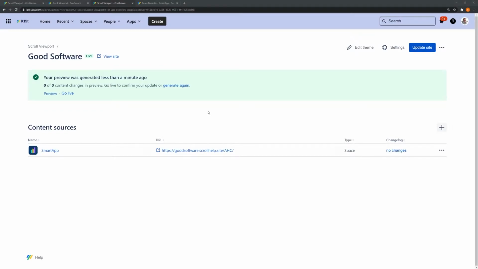Alright, so we just created our preview for the Good Software site, and now we have the problem that we know that we have some content changes, but we don't know how they look. And I don't want to click through the preview and check every single site to see if everything is fine. So what I can do is I click on the menu on the top right corner and access the preview report.